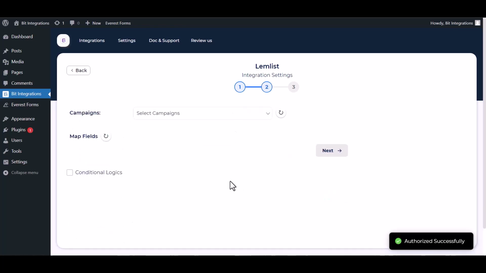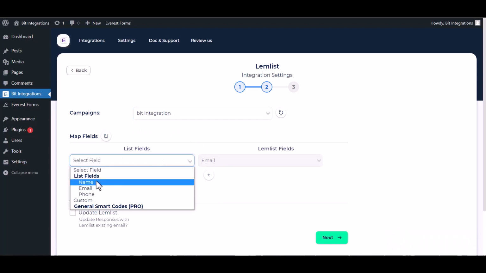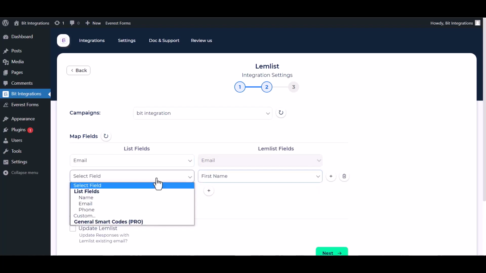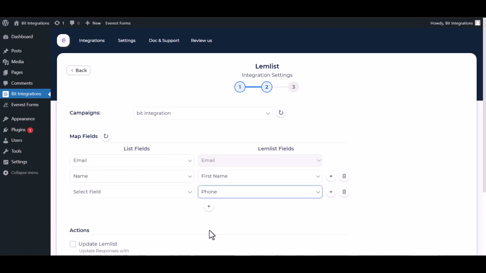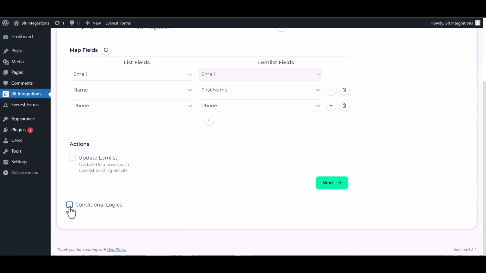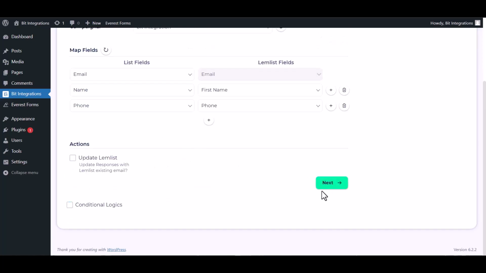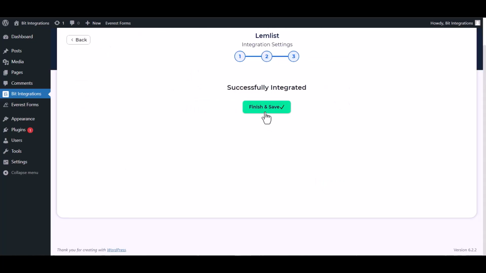Now click on Next. Choose a campaign. Map the respective fields. Under the action you can update Lemlist by checking the box. Here are advanced features in conditional logic. If you want, you can use it for your own requirement. Click on Next. Finish and save it.